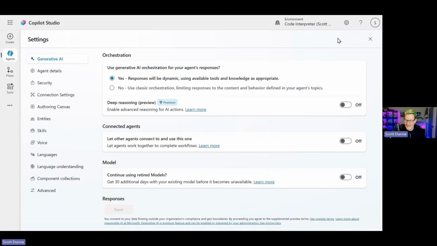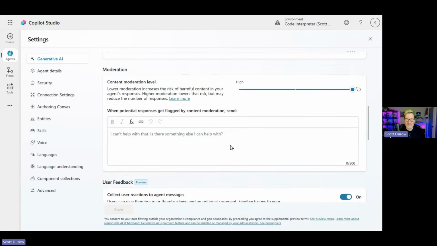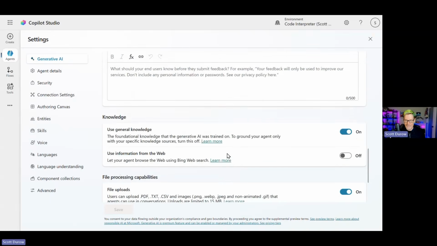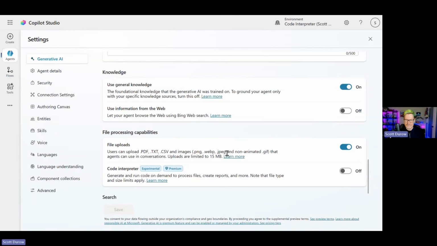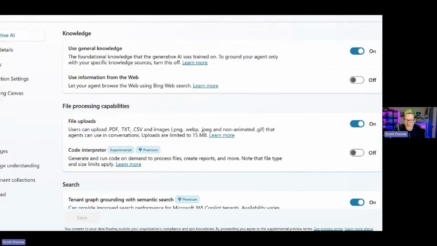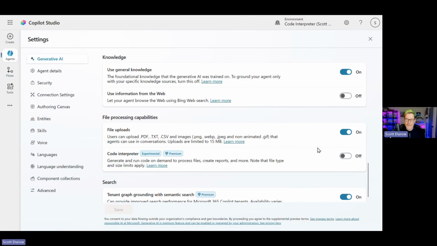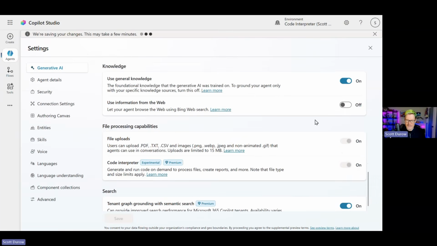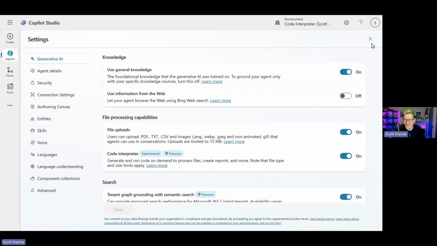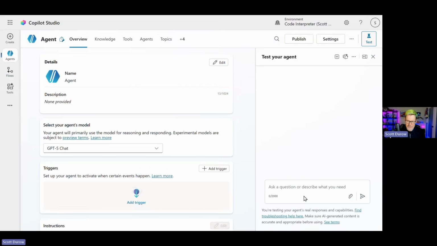Because if I head over into settings, and I've already enabled this inside PPAC, the Power Platform Admin Center, I'm going to come down here, and you can see that we've got this code interpreter section. Bear in mind that this is experimental at the moment, and it is a premium feature. Okay, and so I'm going to toggle that on and save, and let that do its thing. And so great, now we've got the ability to do this.